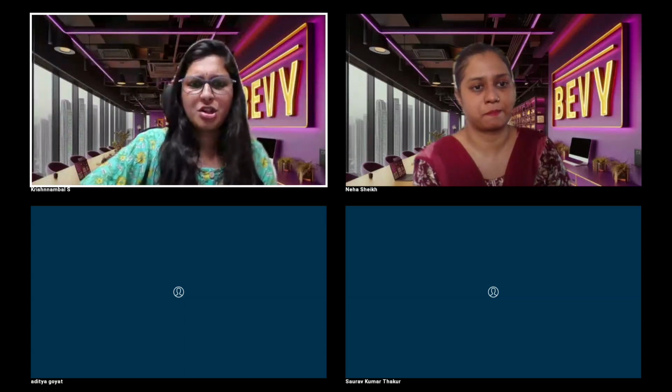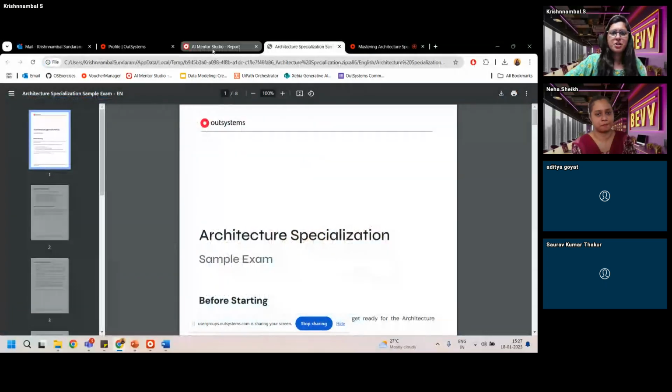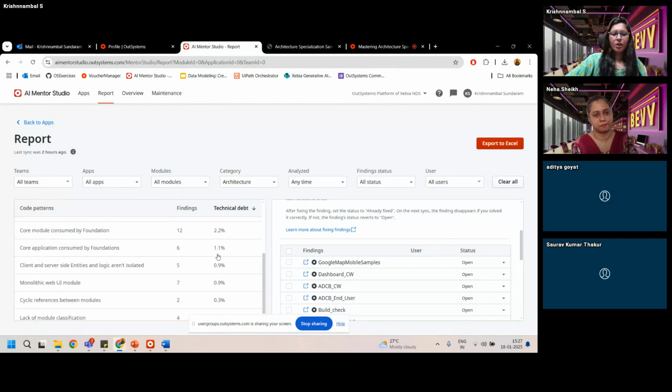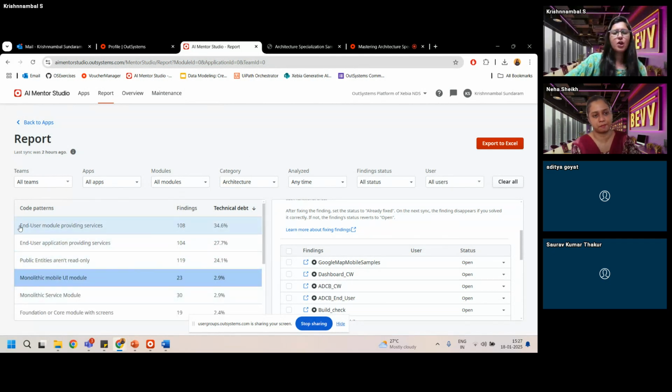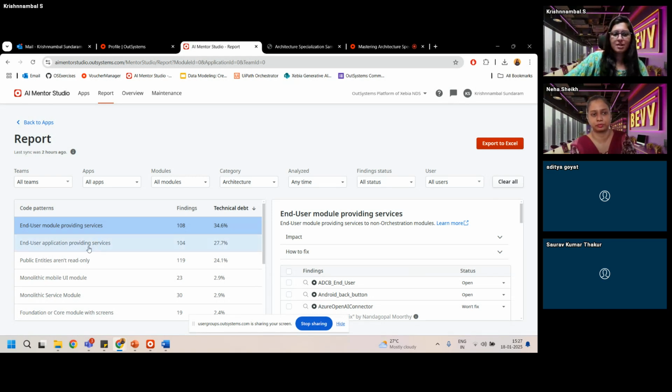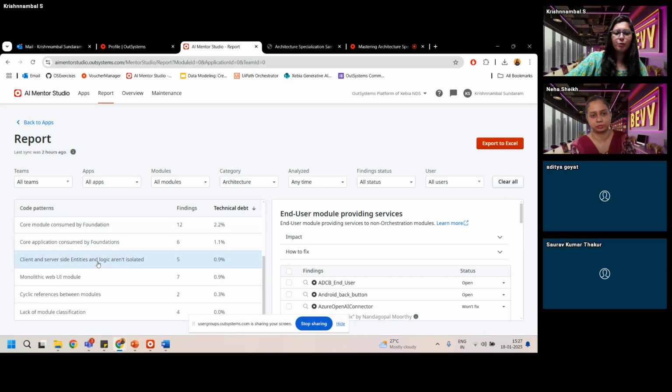Similarly with AI Mentor Studio, but for AI Mentor Studio, for now, for architecture specialization, what you can do is, maybe I'll just quickly share my screen. For architecture specialization, what you can do is access your AI Mentor Studio and select the category to architecture. And you will come across a lot of violations or problems here. End user module providing services, right? So the module type, although it could have been a core module, you could have the capability to add screens. That's why this particular concern is being raised. So similarly, you will find a lot of problems.